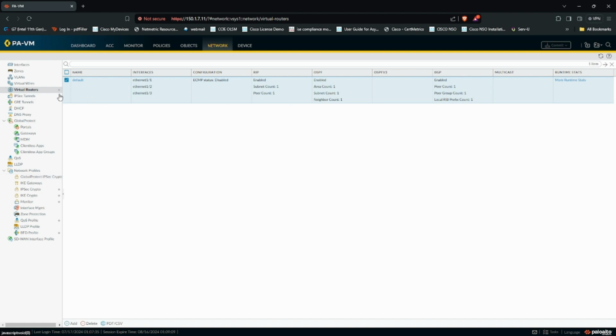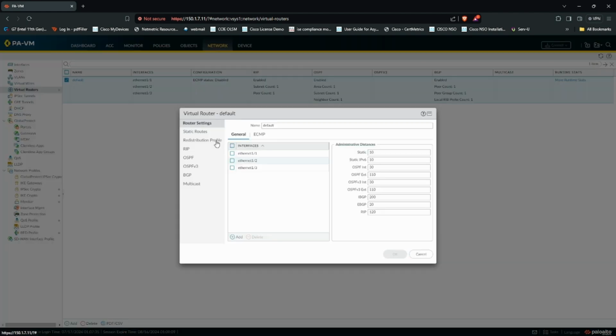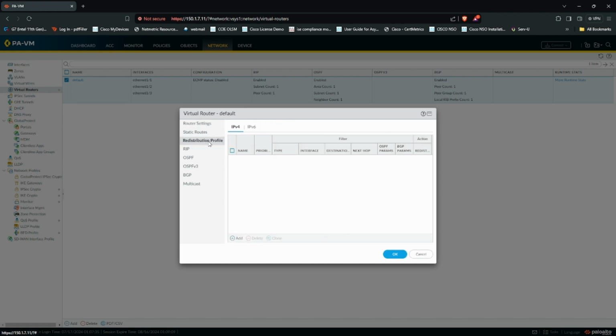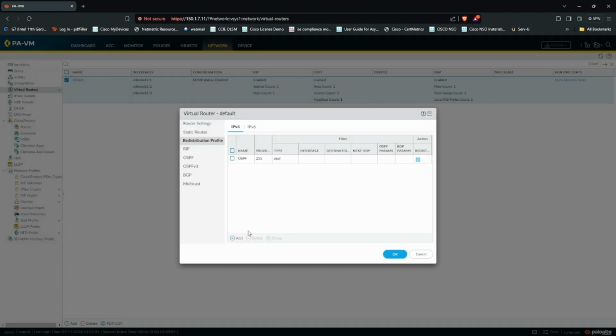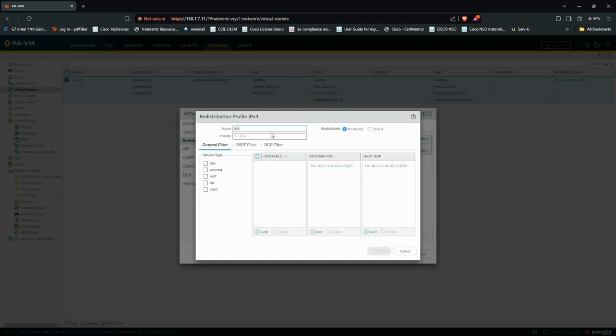So I will go to the network, virtual routers, click on default, go to the redistribution profile. So here I will select OSPF. I will give a name as OSPF, give a priority as 1 or maybe 255, up to you. Select redistribute. I want to redistribute. What is the source? Source will be OSPF. So it's matching. OSPF means OSPF. That's it. Next, I will do the same thing for the BGP.